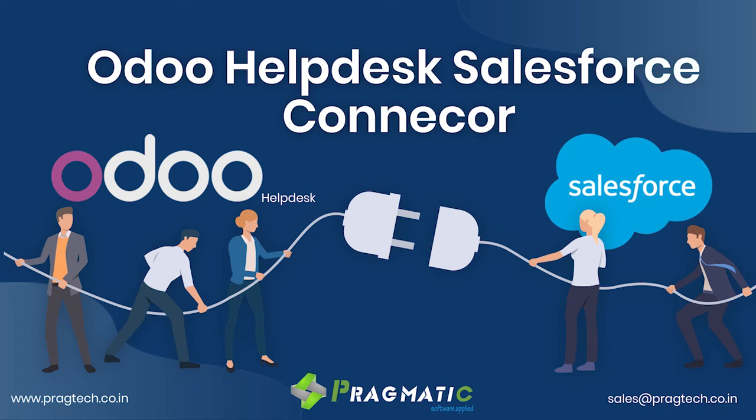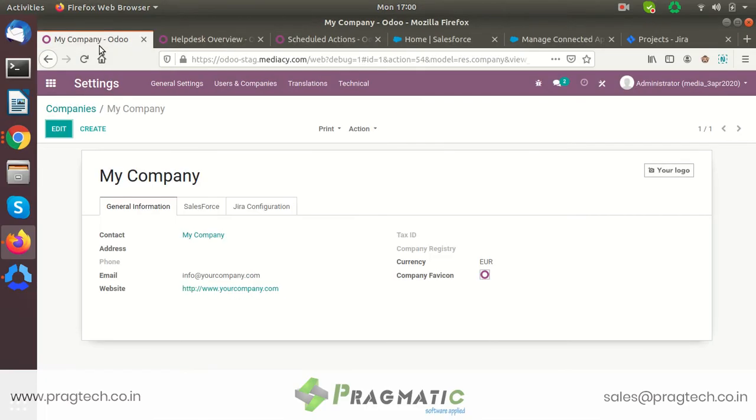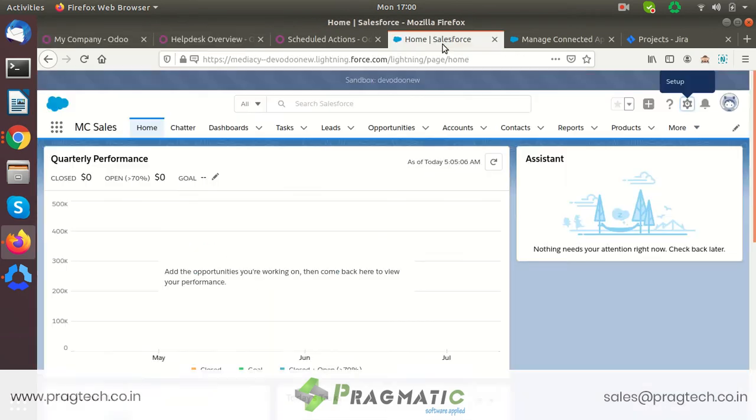Hello everyone, today I'm going to demonstrate the functionality of the Odoo Helpdesk Salesforce connector, where tickets are generated, and then import and export of those tickets happens from Odoo to Salesforce and vice versa. As you can see, this is the Odoo dashboard and this is the Salesforce dashboard or CRM.